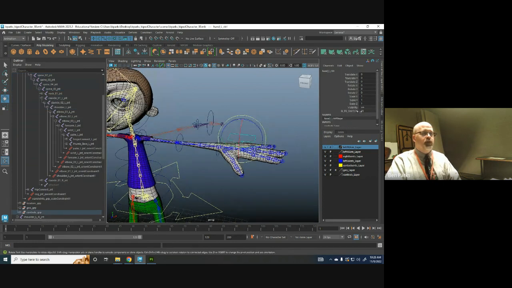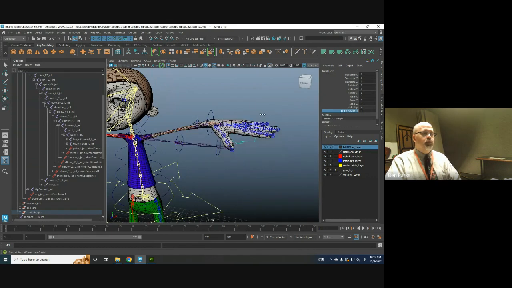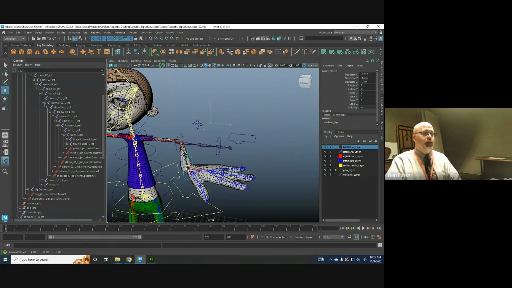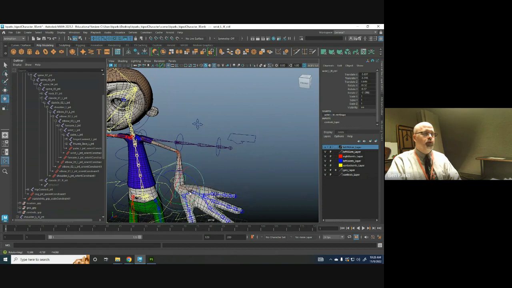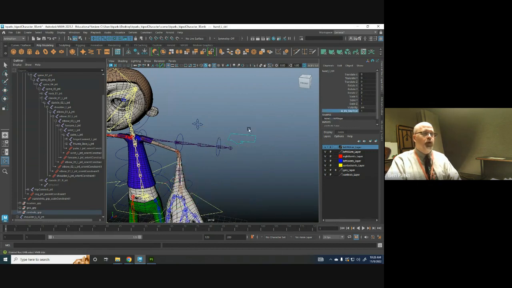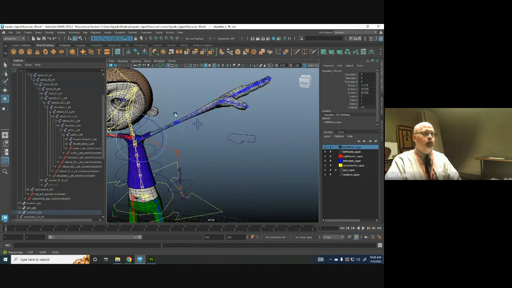Now, if I select my switch and I middle click and drag somewhere in here, it switches between the two different types of controls. I have full IK control here. I can rotate it. I select my hand, go back to FK. I have full FK control here. And it all works.